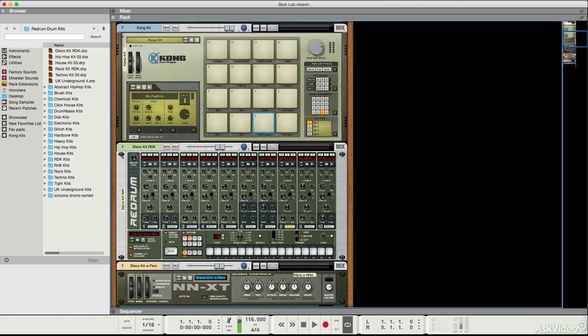Over the next couple of videos, I'm moving away from the sequencer and I'm looking at the Redrum. The Redrum's got its own built-in sequencer, so it's very different to using the built-in linear sequencer in Reason. If you're aware of things like the 909 and the 808 drum machines, you're probably going to be aware of this sort of step-style sequencing.